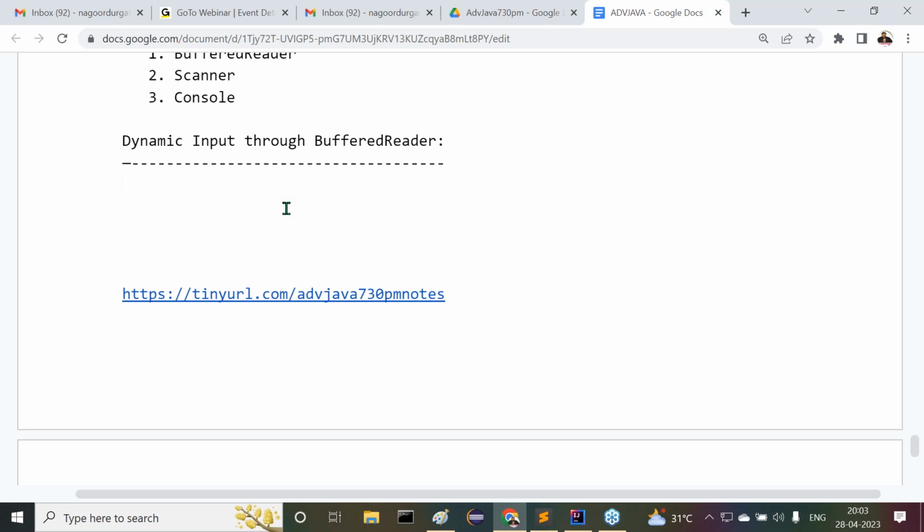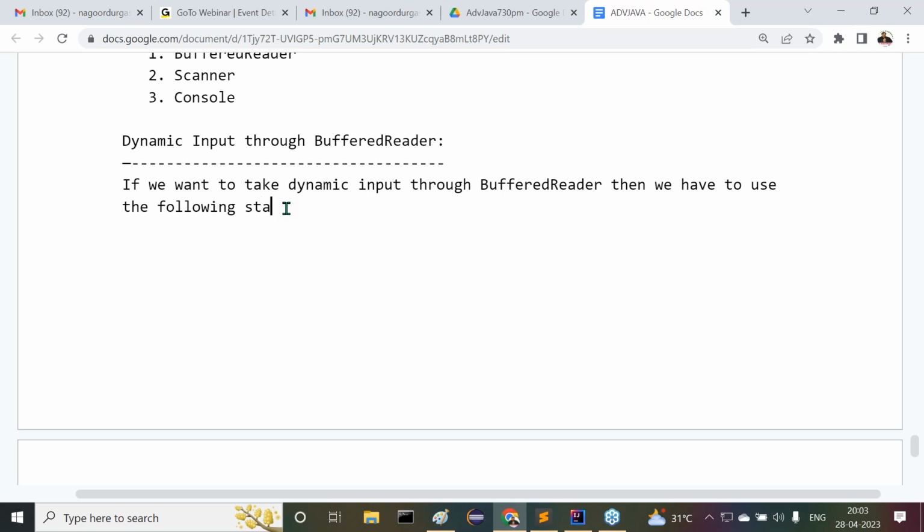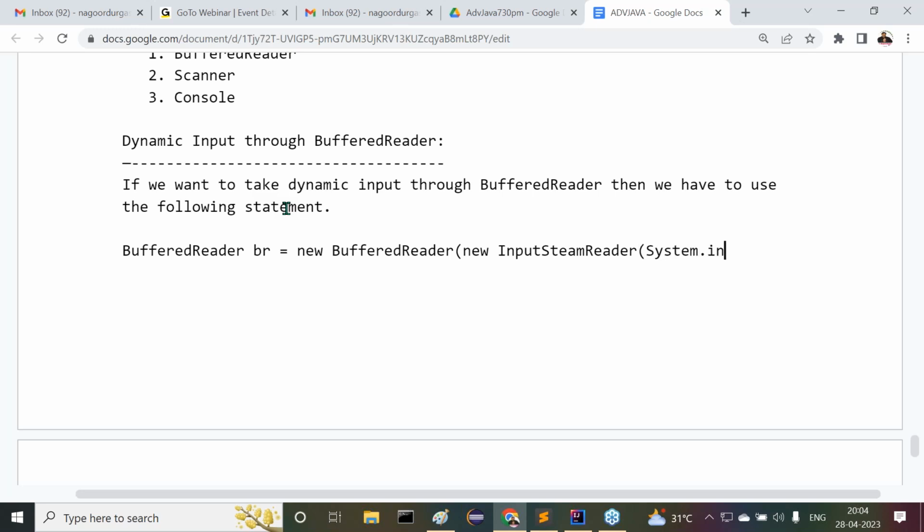Now, observe carefully. If you want to take dynamic input through BufferedReader, then we have to use the following statement. What is the statement here? Observe carefully. BufferedReader br = new BufferedReader(new InputStreamReader(System.in)). That's it. This is the instruction we have to use.